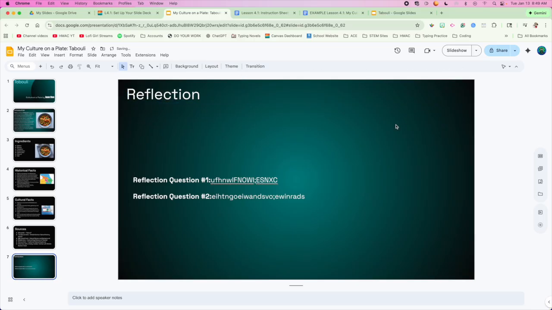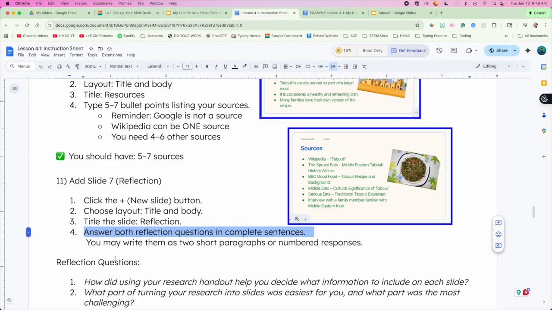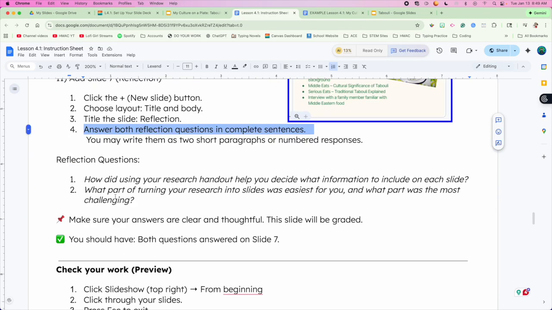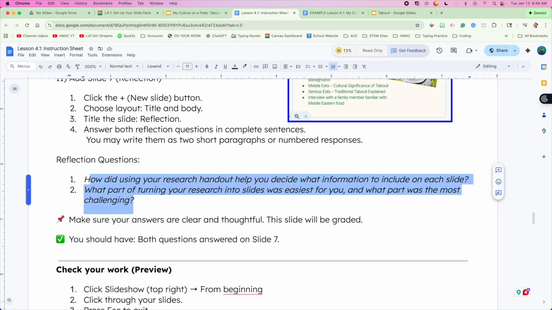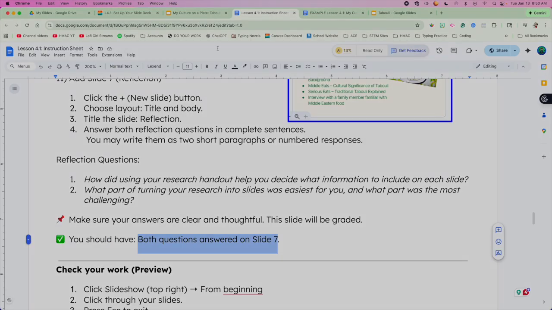All right. So again, don't reinvent the wheel. You've already done it, but still make sure that you've followed the directions. You're writing your reflection questions. You do not have to copy the question, just write the response. Make sure that your answers are clear and thoughtful. This is a graded slide, and you should have both of your questions answered on slide number 7.